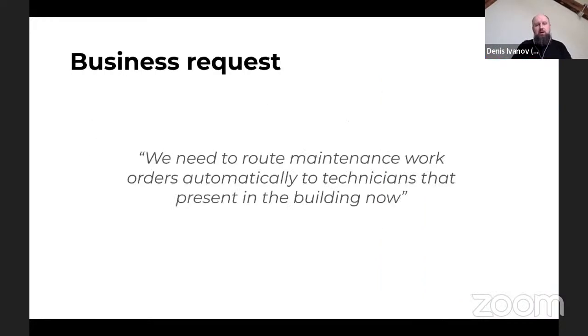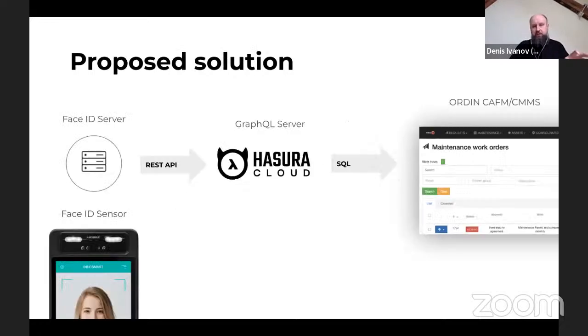In order to automate their process inside the computer-aided facility management system, the CAFM system, we need to route the maintenance work orders automatically to the engineers and technicians that are inside the building right now, who have their workday running. To understand this, the customer used the Face ID recognition system and the Face ID server that shows the list of the people present right now in the building, again technicians, engineers.